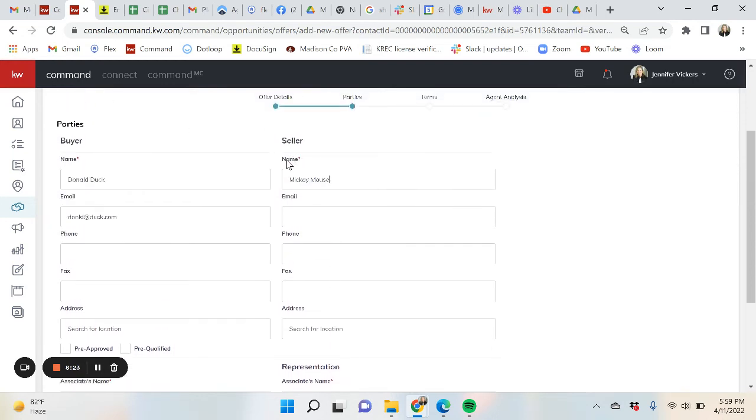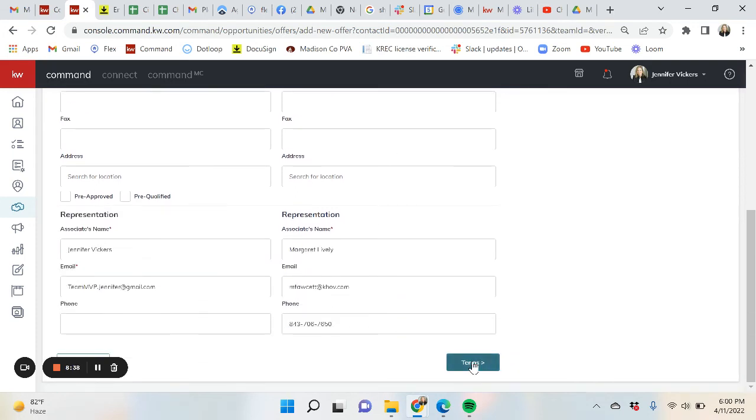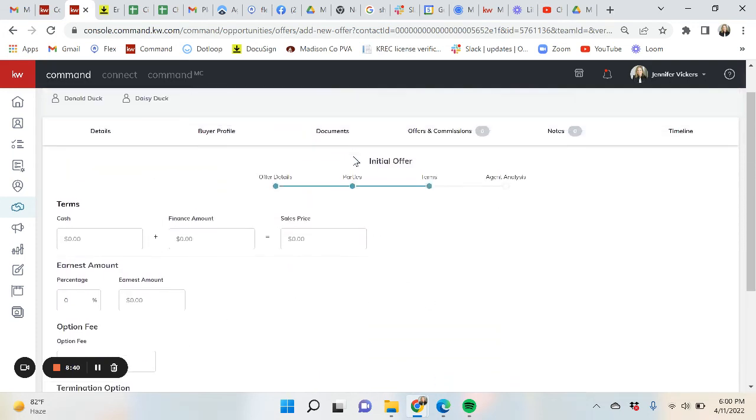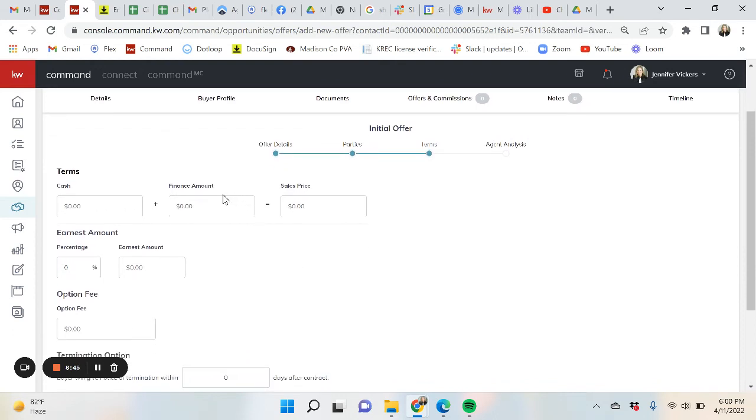Now, here it is only asking for the name of the other party, but you do not represent the other party, so you do not need to put any of this information. And there's no asterisk in any of these, just the name, and you can get that off of the contract. Click on terms. The only thing that's required on this page is the sales price.